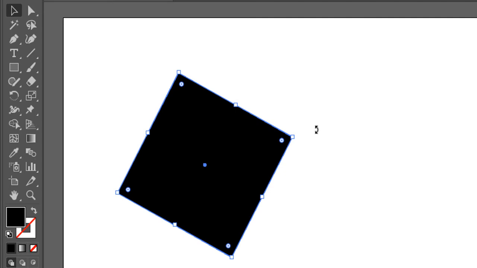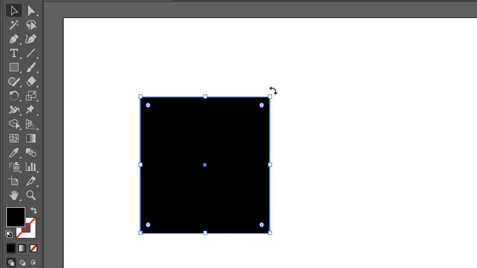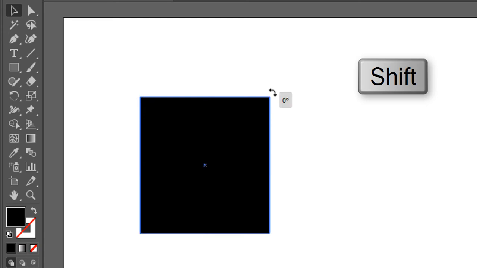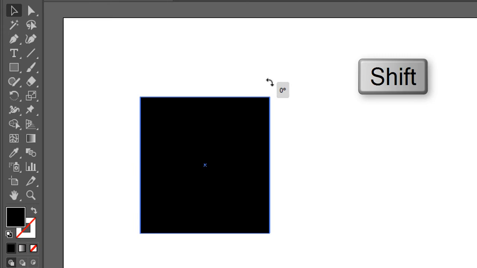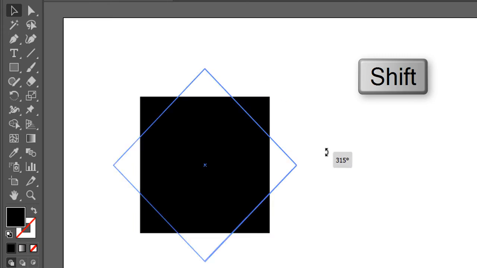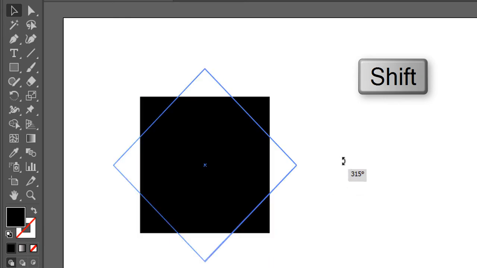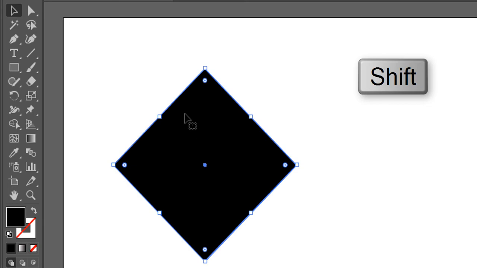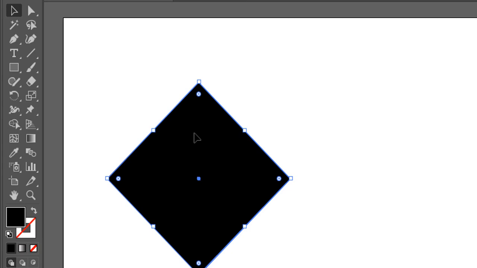Okay, I will do Control Z to reverse what I just did, to do it again, this time while holding the Shift key. Now if I hold the Shift key, you will notice that instead of rotating it gradually, it would give a sudden rotation to geometric angles. For example, this is a square, so if I want a diamond shape, I could simply hold the Shift key while rotating, and then it would rotate it like this. Okay, so this is the second method of using the rotation.